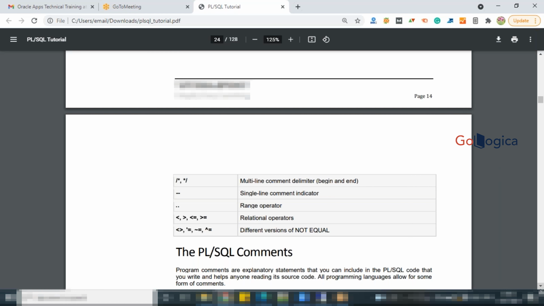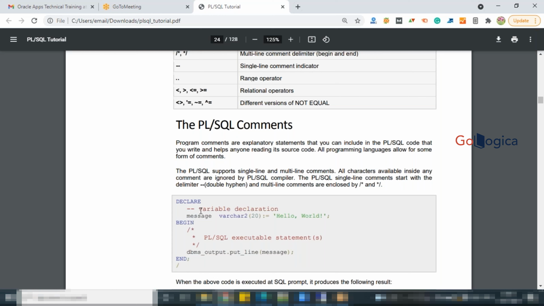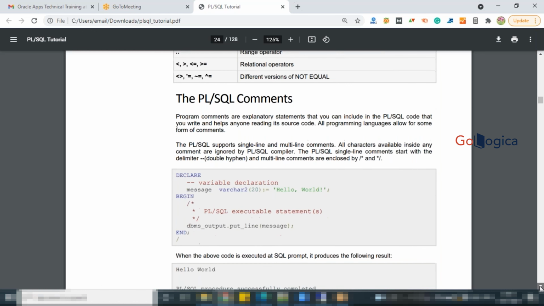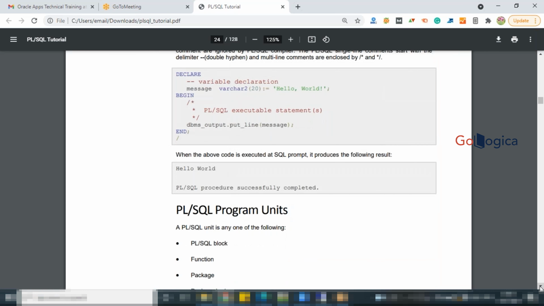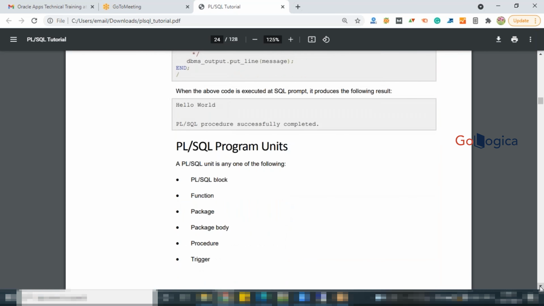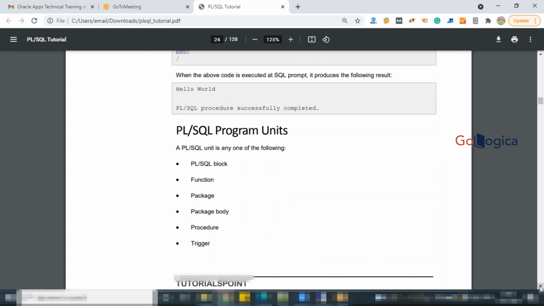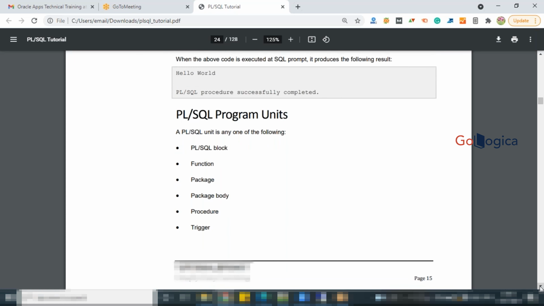Fine, let's move on to the comments section. So I already told you we have a single line comment. Just a hyphen is a single line comment, and slash star and star slash, whatever you have in between, is multi-line commenting. You can comment out whatever unnecessary things. So PLSQL allows these units.